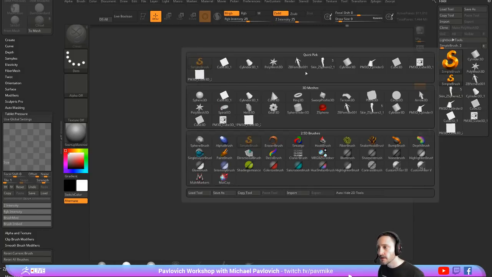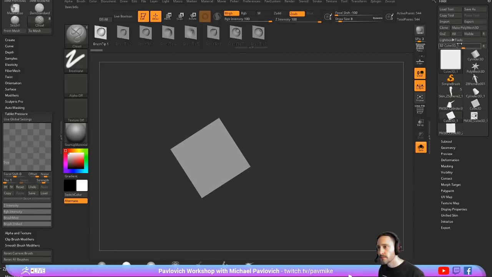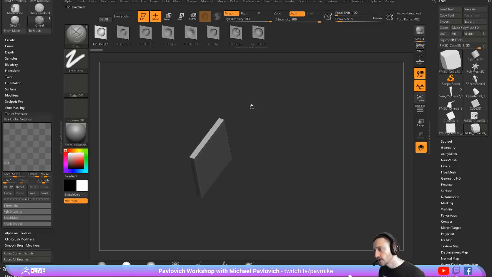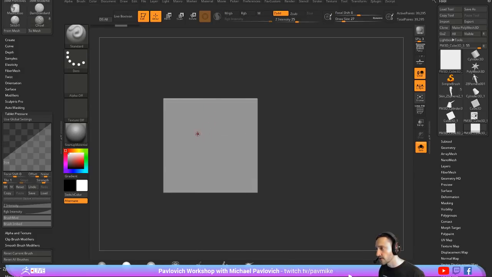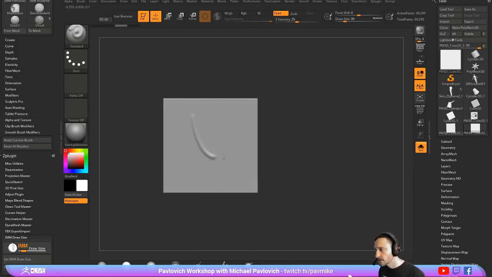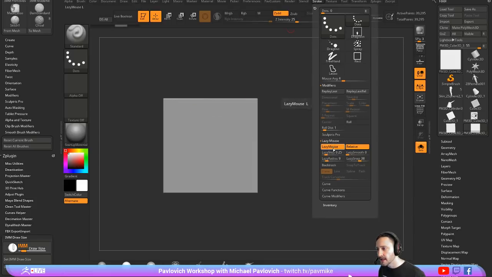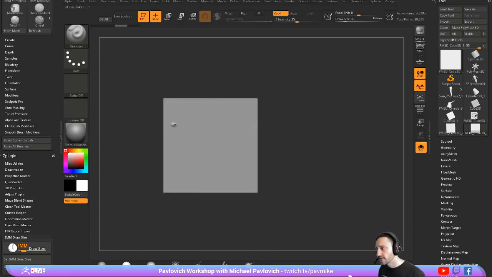Let's go ahead and grab our trusty cube, make it a PolyMesh3D, hit W, and we'll go ahead and DynaMesh this. So we're going through here, and we're chiseling. Let's just use the standard brush here. So we're going through here, and we're sculpting. If we have lazy mouse turned off by tapping L, you can just hold down Shift and it'll snap it to a 45-degree angle, or up and down, or left and right. If you have lazy mouse turned on and you hold down Shift, it'll snap it using these lines. So whichever one you like to use.